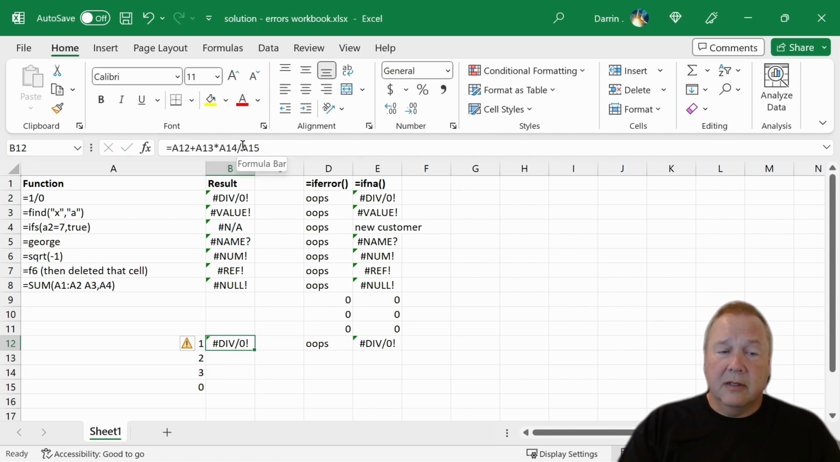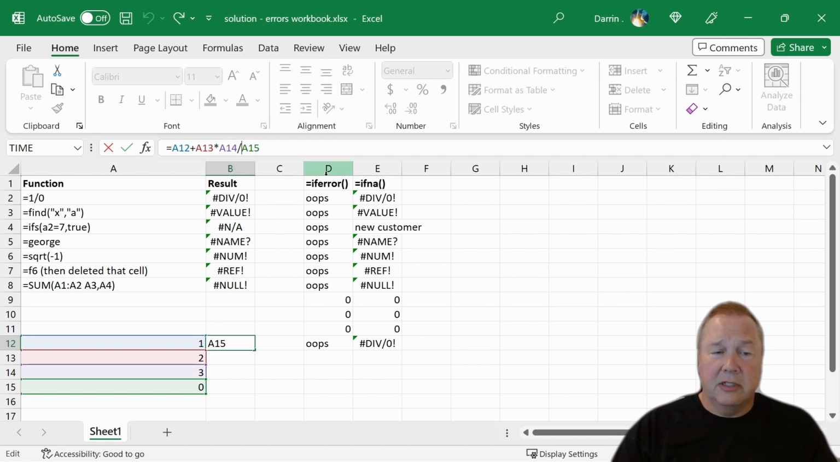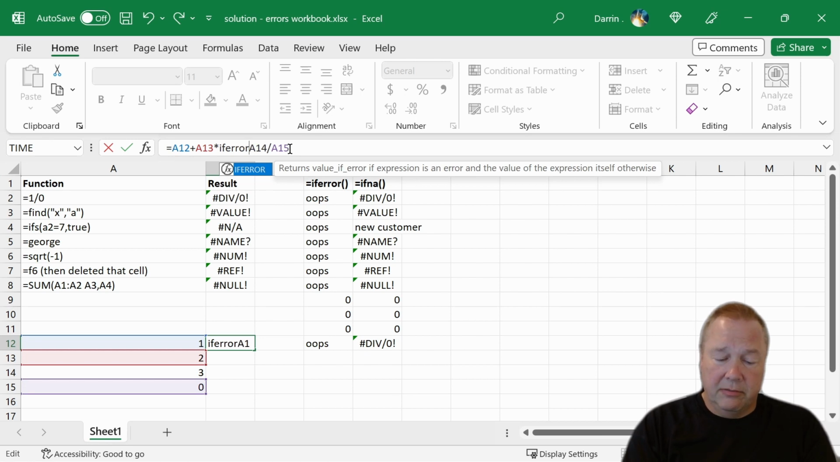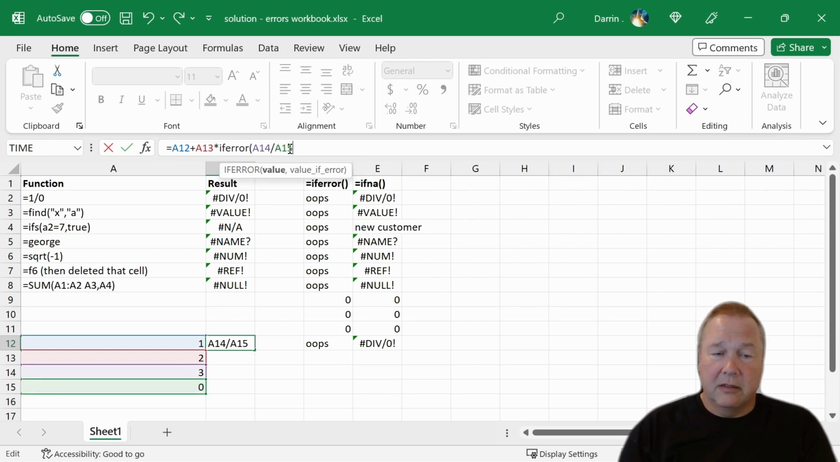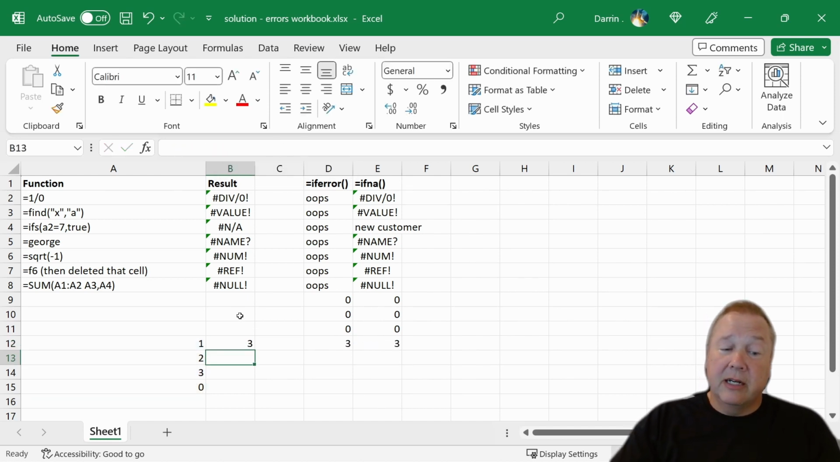So let's say if A15 equals zero, then that means that A14 divided by A15 is going to be div zero. So I could actually just stick it right in here. And again, what your function's doing determines where you'll stick it and what you'll do with it. But I could just stick in here IFERROR, A14 divided by A15, comma, let's do 1. And now I don't get an error there anymore because I've managed this error.